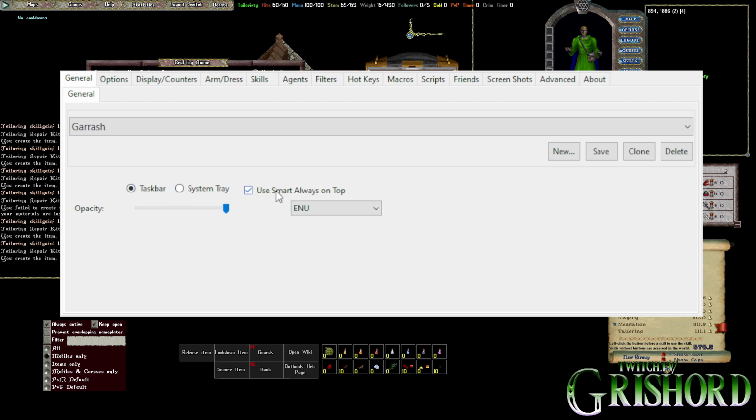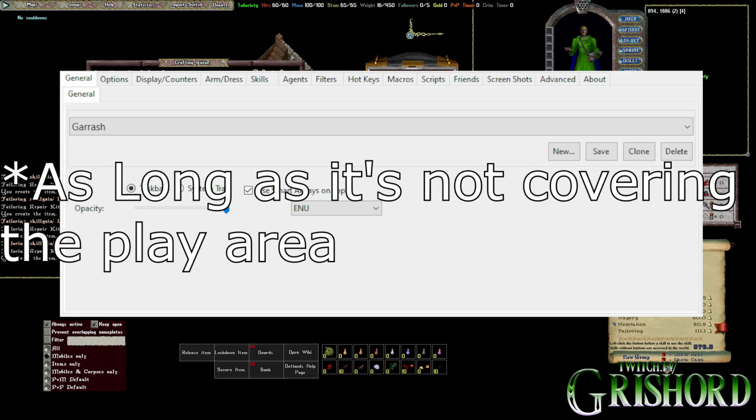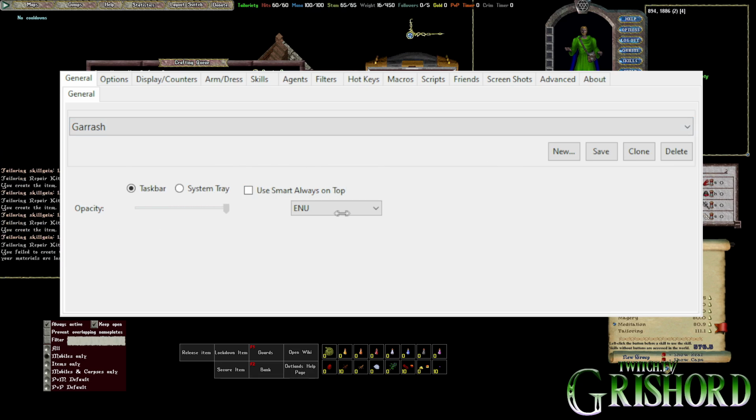Taskbar system tray always on top means that even if you click on the game in the background, it will stay on top. I don't like it on top all the time. Opacity, it doesn't show on OBS, but opacity will change the opacity, and then there's several different languages. I don't know what these are, I only use English.